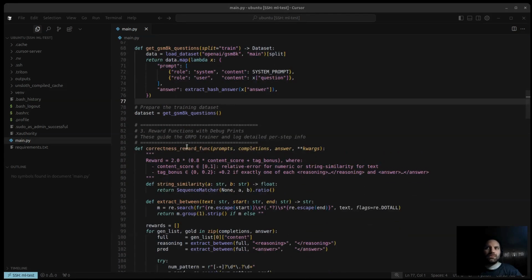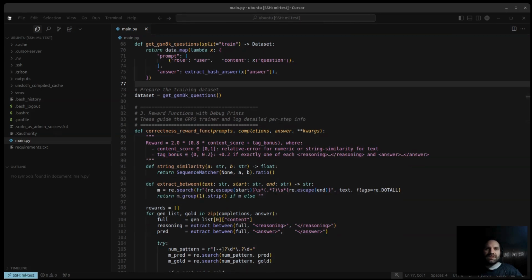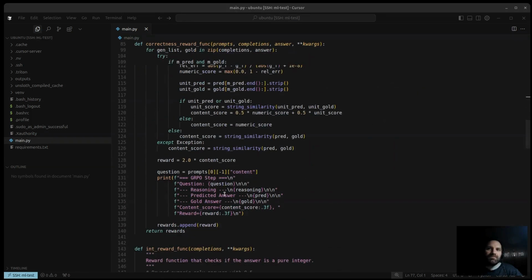Okay, we start analyzing the first reward function, that is the correctness reward function. We have some parameters here. This is the primary reward function that tells the model how accurate its mathematical answer is, considering both numerical value and units. So the detailed print statements are here, and it is really good for monitoring the training process.